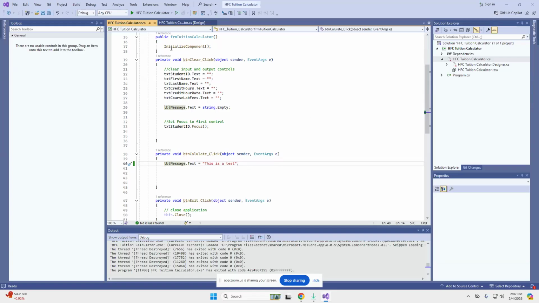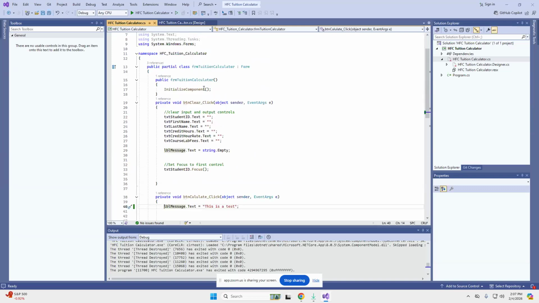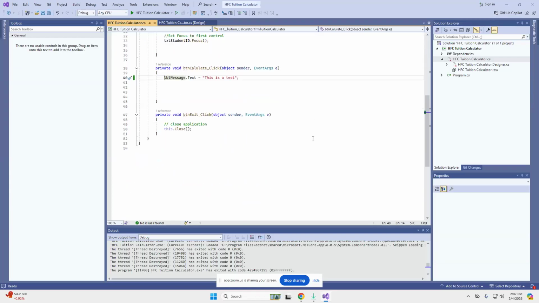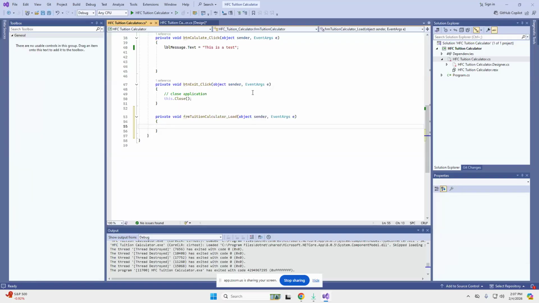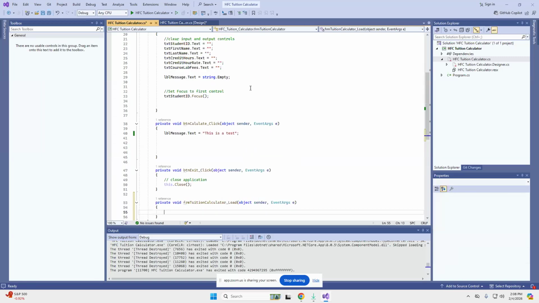Now, what we're going to do is work with the form load. We do not see a form load method at this point. The easy way to create any method is to be in the control you want. In this case, we're in the overall control, the form control, and double click, and it will create a method for you. And as you can see, we just created a form load method right there.